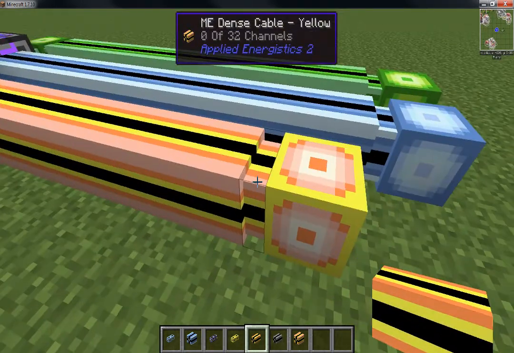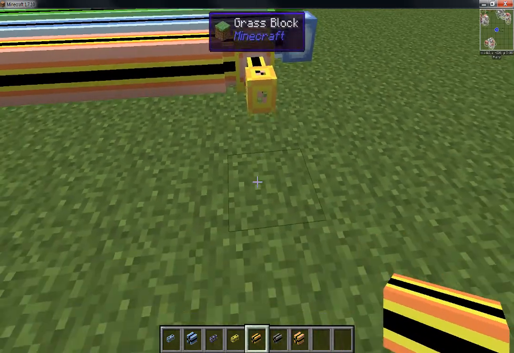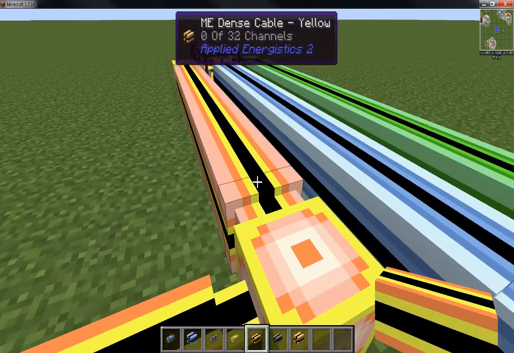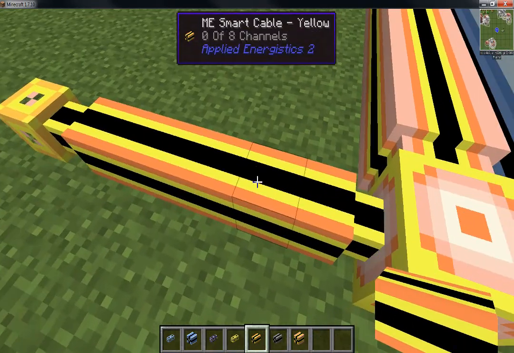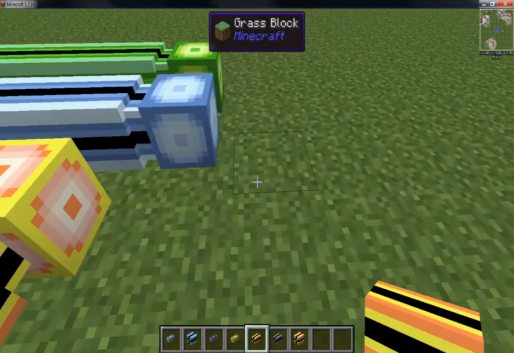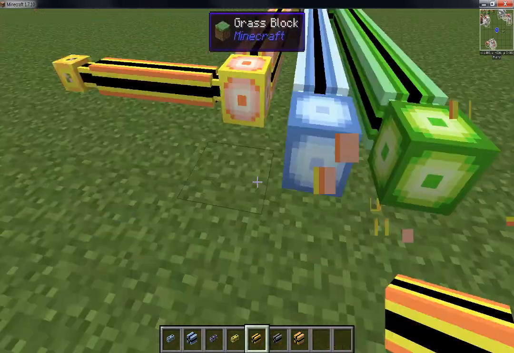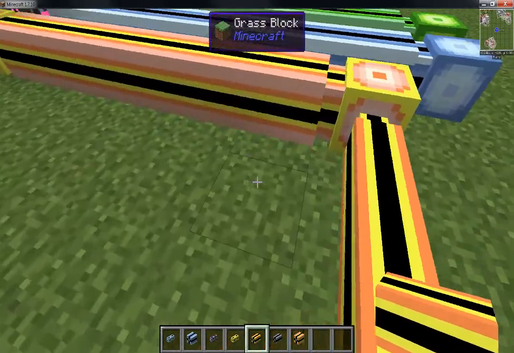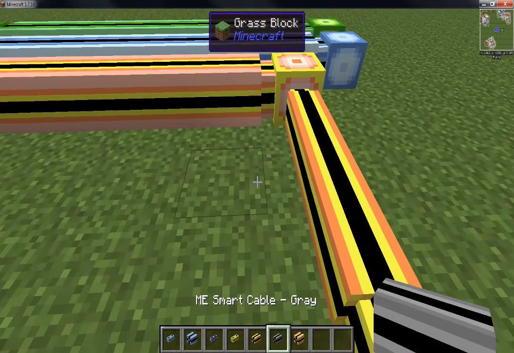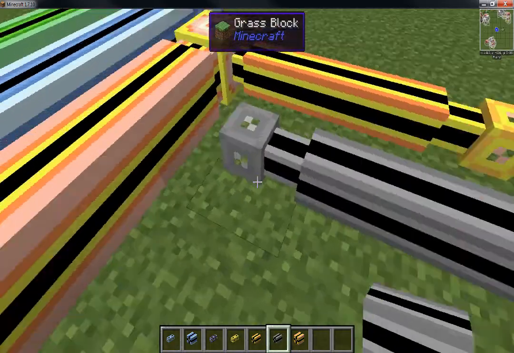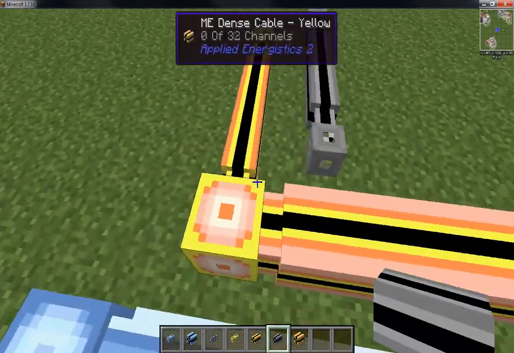So, okay, we have 32 channels running here. Yellow cable will connect to yellow cable, even though this is dense cable and this is smart cable, right? It's pretty cool. The yellow won't connect to blue or green. So that's pretty self-explanatory, right? We have a gray piece right here. Or is that gray? Yeah, it's gray. So again, not connecting to anything.